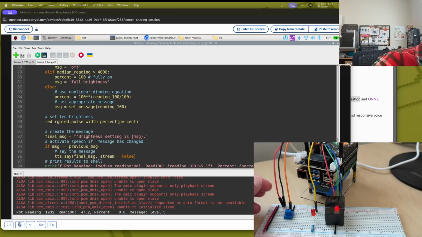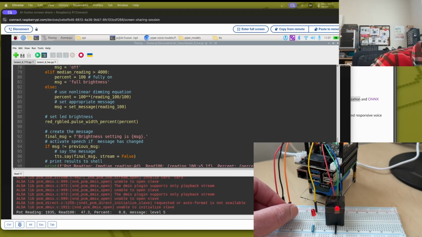Okay, so we've got halfway up. Let's just go all the way to the top and turn it fully on.